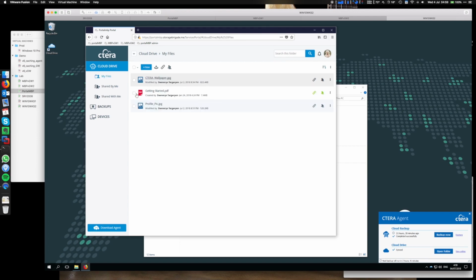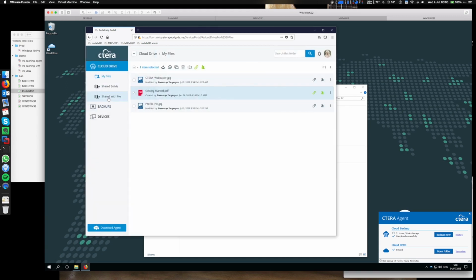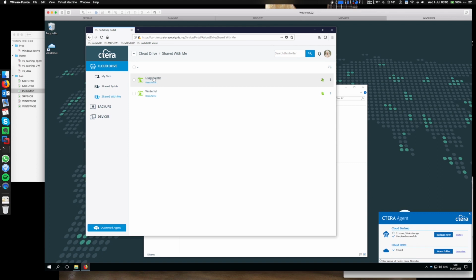If she goes to My Files, she can select any file and do the usual tasks in a file sync and share environment, like see the version history and restore previous versions. She can share the files with other people in the company, like Jon Snow. This one is shared in read-only mode. She can also see what the company or some users in the company are sharing with her. In this demo, I shared with her the Dragonstone and Winterfell folders that are in sync and cached to our gateways. The next way to access the information is through a CTERA agent.